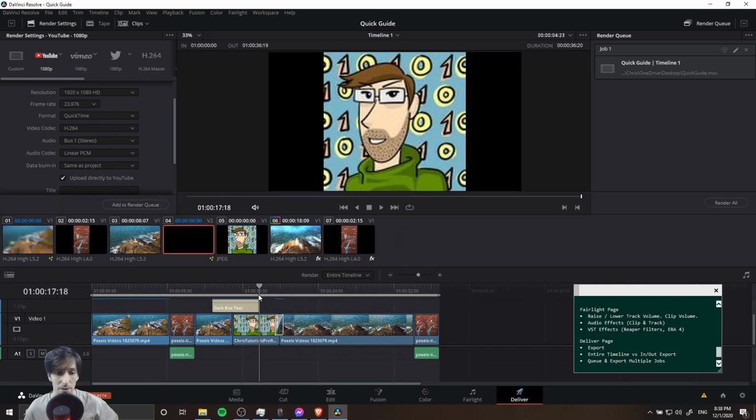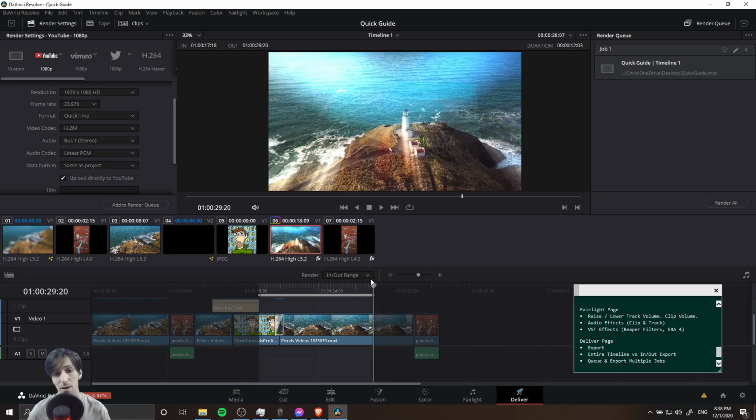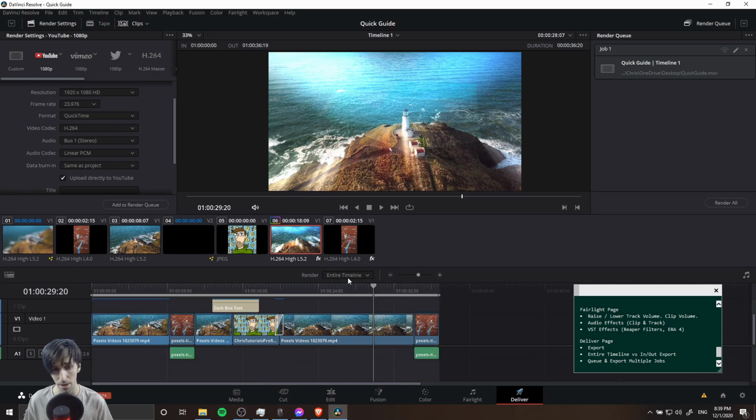Another way to render is you can actually render part of your timeline instead of the entire one. Whenever you want to select part of your timeline, you can hit I to set an in point, and then go to where you want it to end, and then hit O to set an out point. By doing that, you'll see that the render setting here got changed to in out range. If you want to go between the two options of entire timeline or in out range, you can click on the render drop down here. So entire timeline if you want to export everything, or in out range if you want to select a part of your video timeline to export to a file rather than the entire thing.